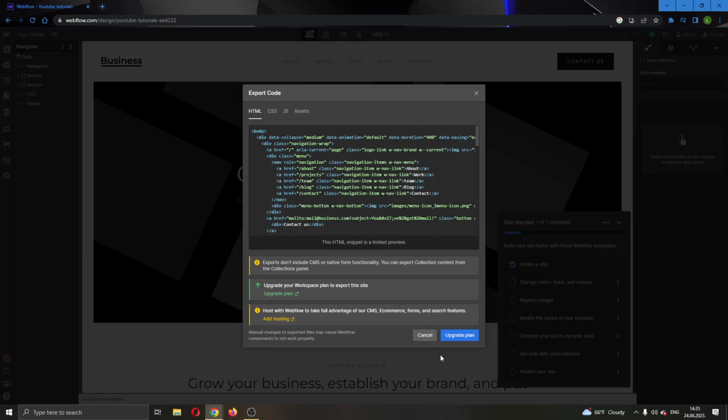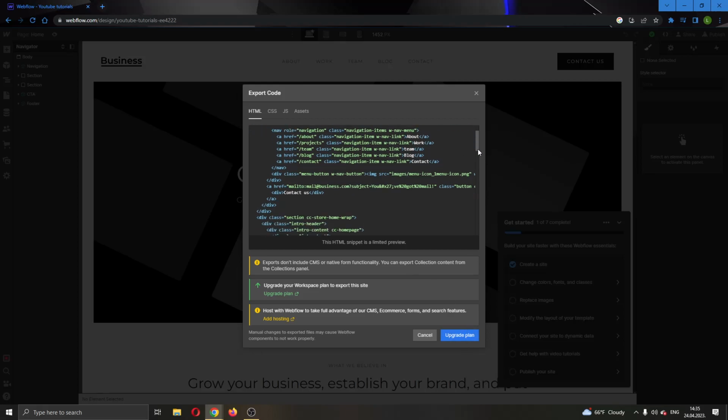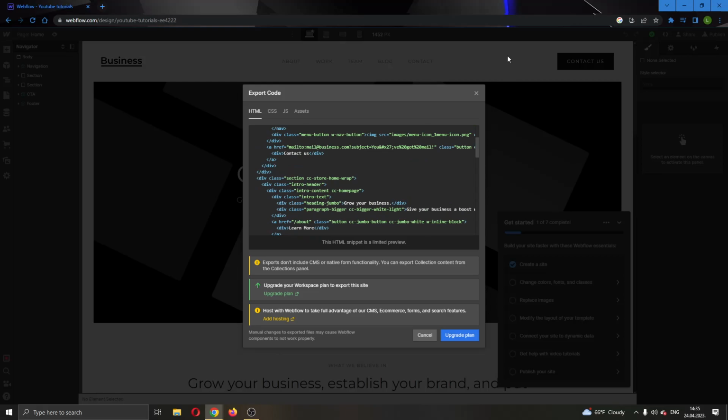But you need to upgrade your plan. You cannot do it in a free plan. As you can see, I currently have a free plan and cannot copy the code. So all you have to do is just go ahead and upgrade your plan, and then you'll be able to copy the code right here, and you will be able to export it to another website.